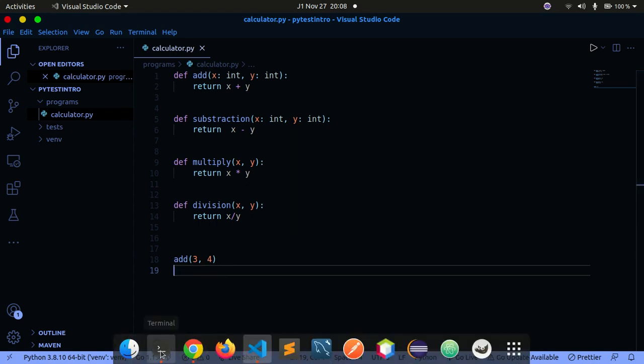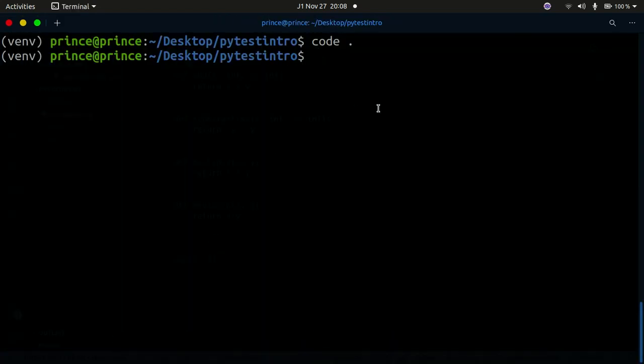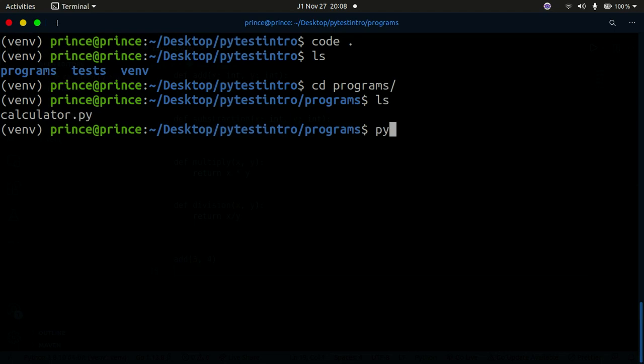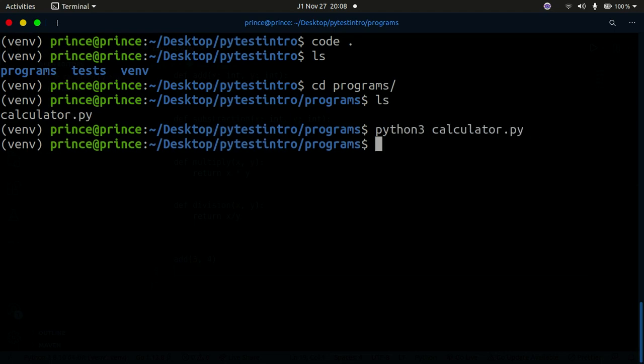So I'm going to go ahead and run this program, and feel free to run the code however you like. Let me just change into programs. And in here I can see my calculator, so I'm going to do python3 and then calculator, and then you can simply run it.